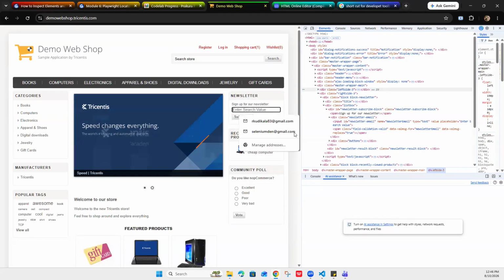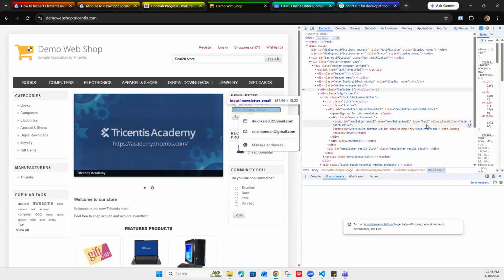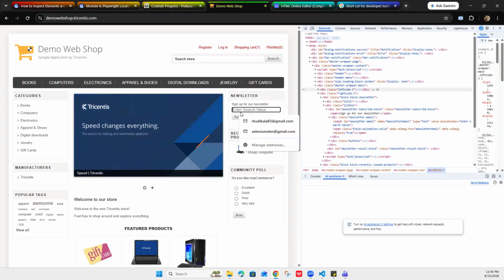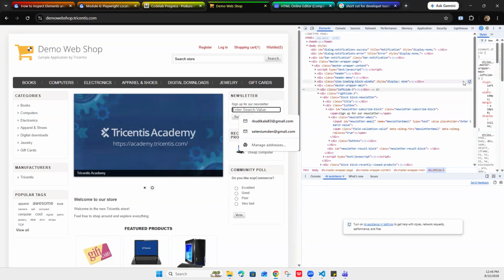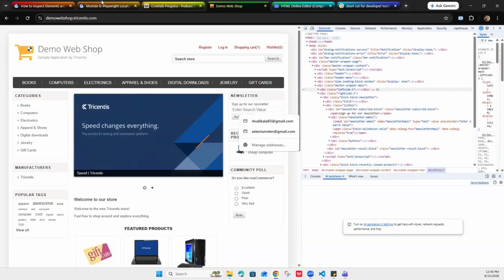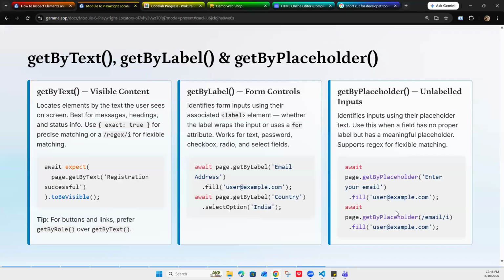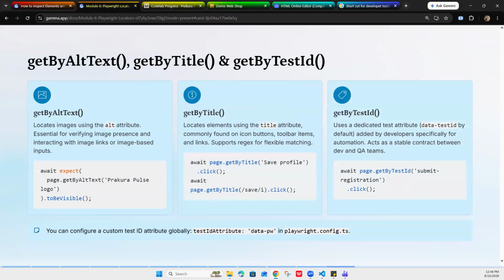So here is a placeholder, a watermark. What you'll do is get by placeholder, enter the value. That's it. It is going to identify the element with that placeholder and it will enter the data. I'll show you one by one. We'll use every locator type and we'll automate the application. Don't worry.